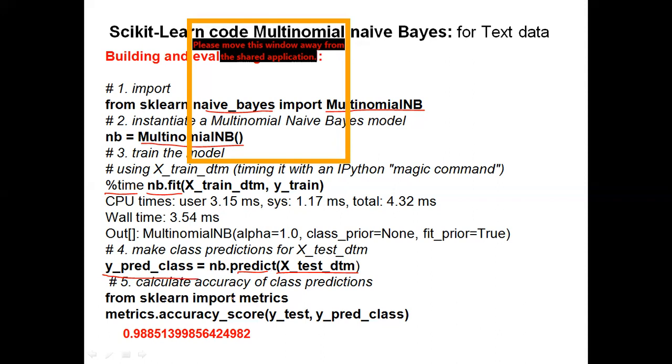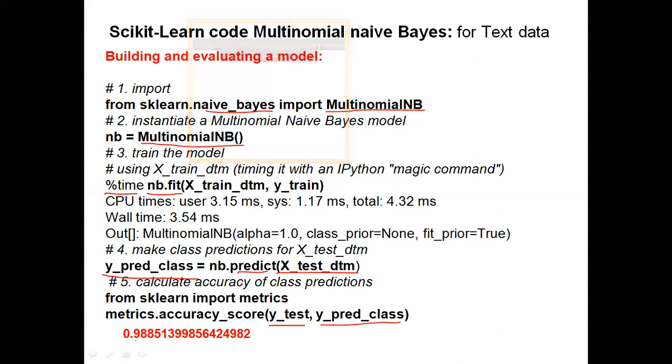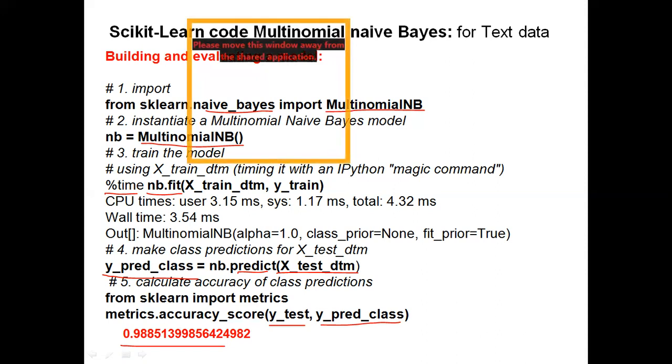Now, if you calculate the accuracy of the model using accuracy_score, we pass y_test and the predicted y as parameters. You will find that 98.85% is the accuracy given by this model with the help of the accuracy_score function. I hope students you are clear with this multinomial Naive Bayes classifier with this scikit-learn code. Thank you.